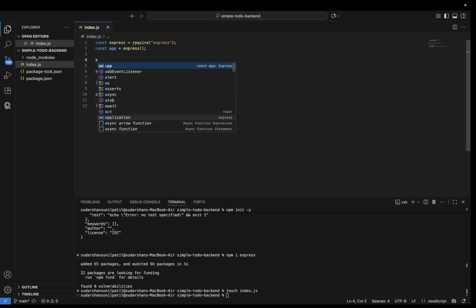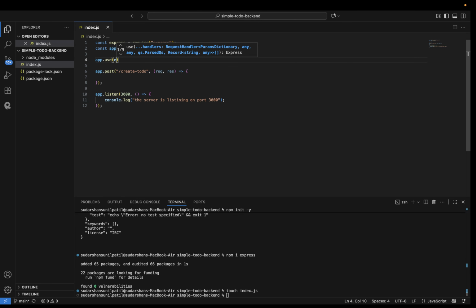Also we need app dot use express.json because we are using the body to parse the data. If we don't use this, we can't accept the body from the request. Okay, the first endpoint is done.